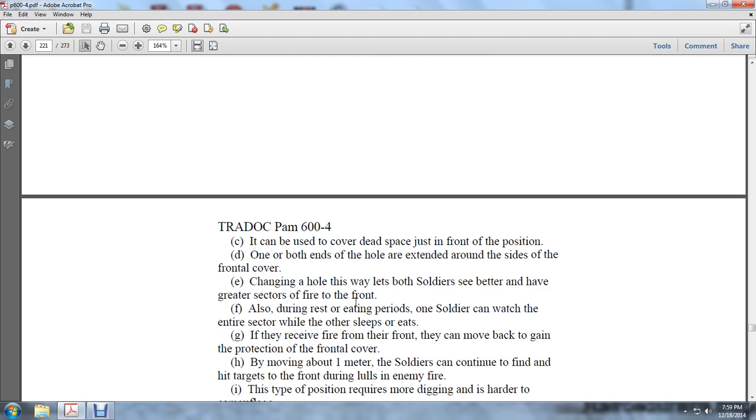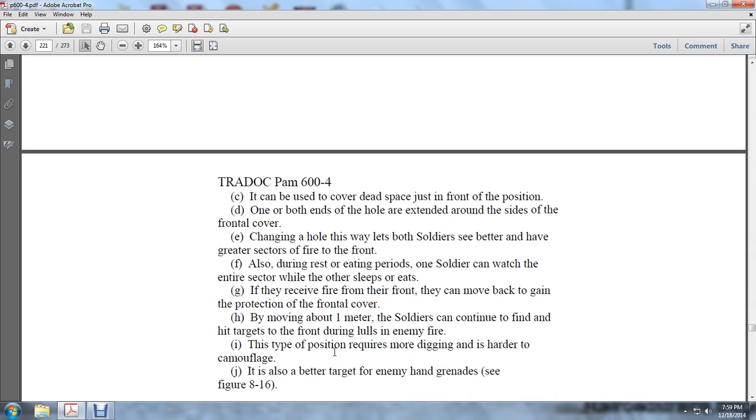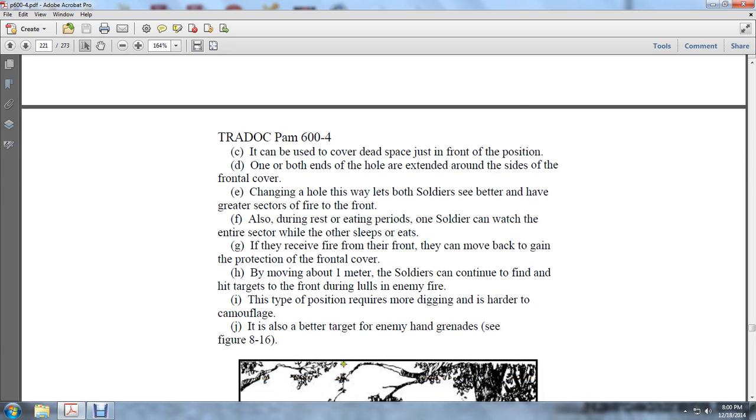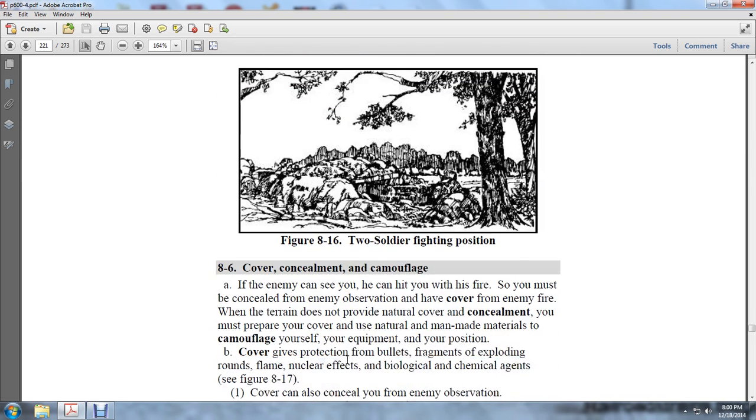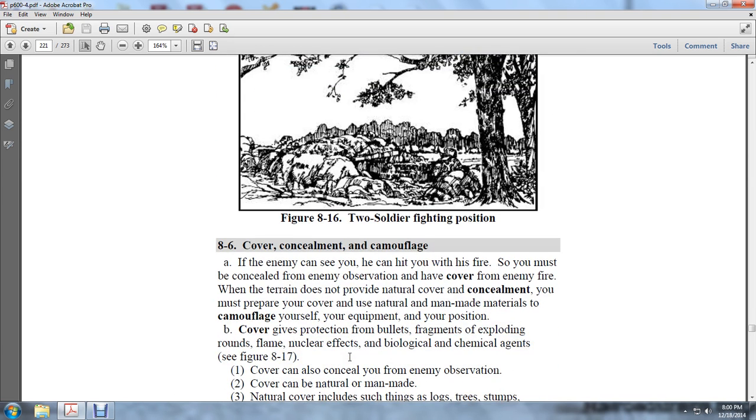If they're receiving fire from the front, they can move to gain the protection of the frontal cover, moving about 1 meter. The soldier continues to find targets in front during lulls in the enemy fire. This type of position requires more digging and is harder to camouflage. It is also better against an enemy hand grenade. See figure 8:16, two soldier fighting position, dug in.